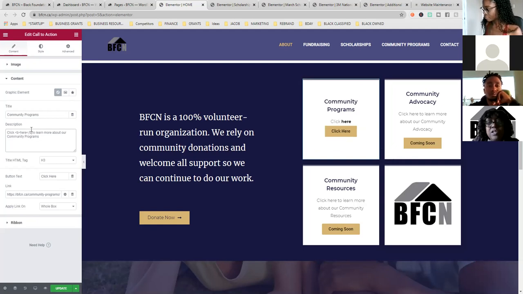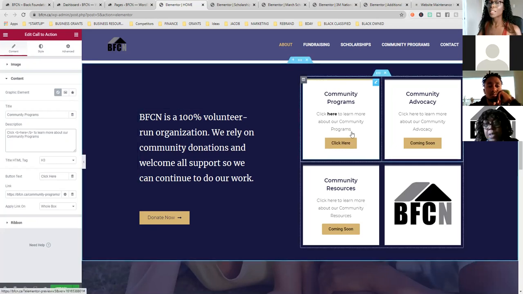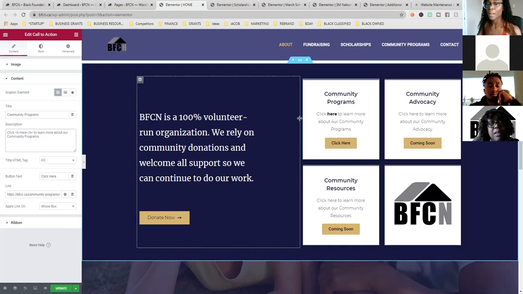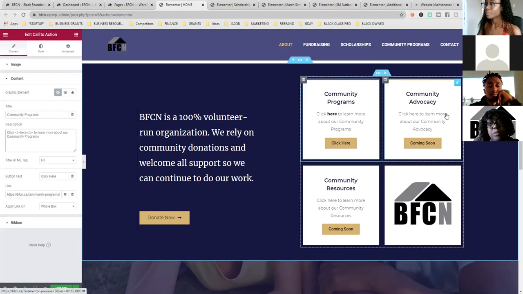If you put it back to how it was, how do you get the left side up? You just click on it. Whatever area you click, it will populate that side on the left side. So the edit call to action will come up automatically.